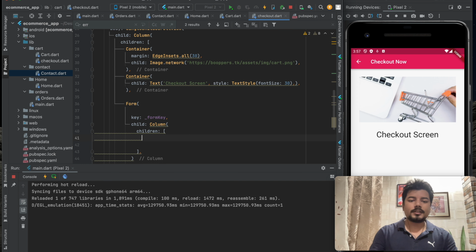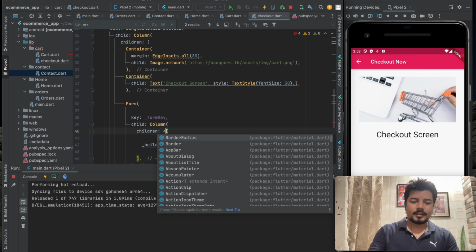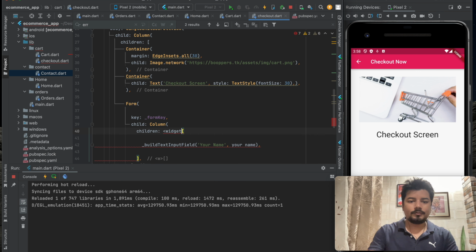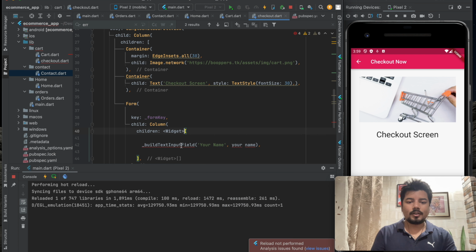All right, so the first input field will be buildTextInputField, and here let us write your name, and the controller will be like your name. Oops, so we have made one mistake, and that is we have to bind this thing with one widget. So that's fine. But still we can see one issue here, and that is the missing of one widget.